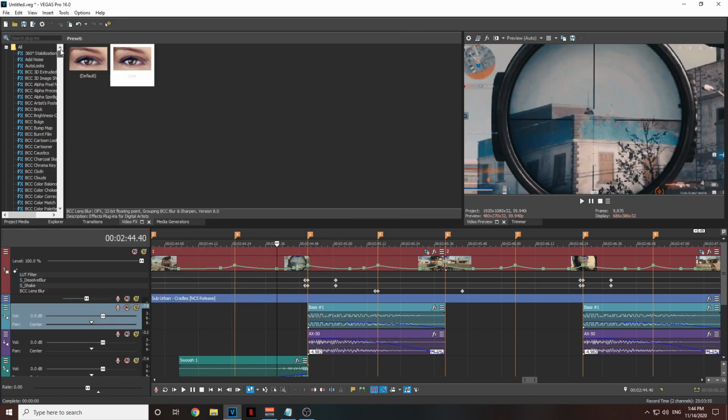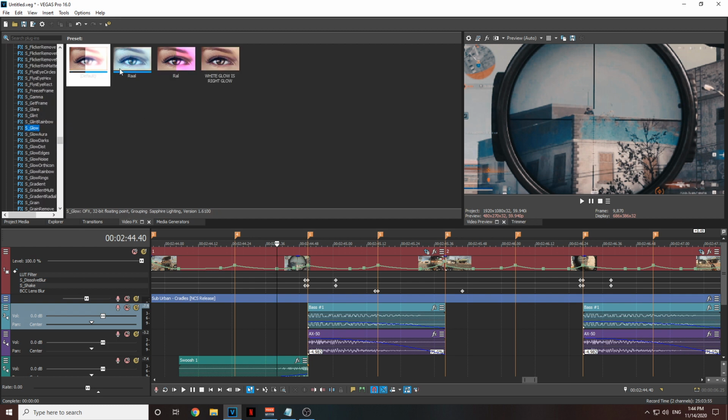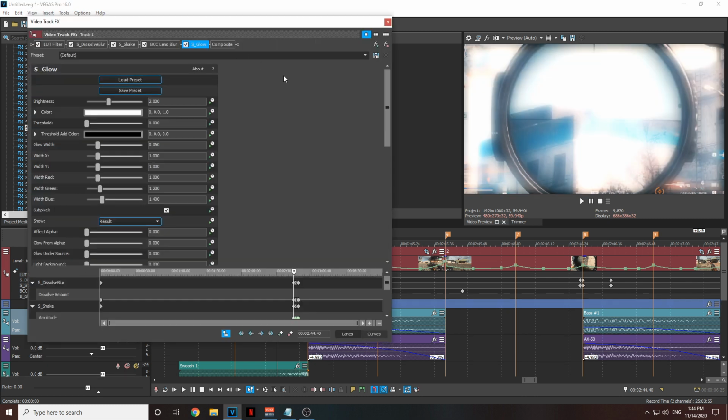And now we're going to add some glow. But the thing with the glow is, I don't like to add it to the Warzone montages. It's usually used for Fortnite ones. But I'm going to add it anyway to show you guys how. So go to the S_Glow effect. Add your default one to the track. Then you don't have to change anything now.